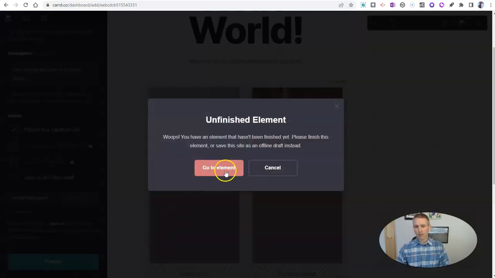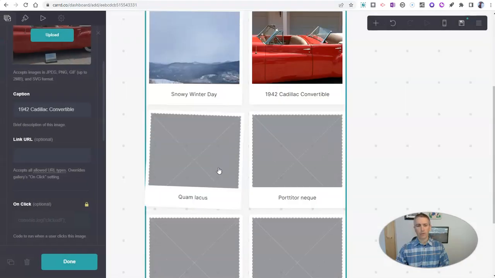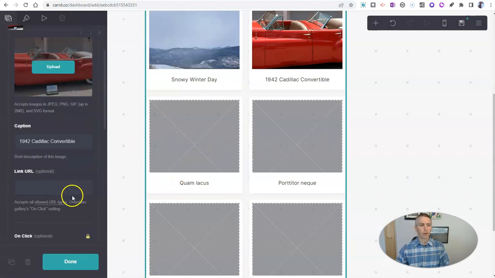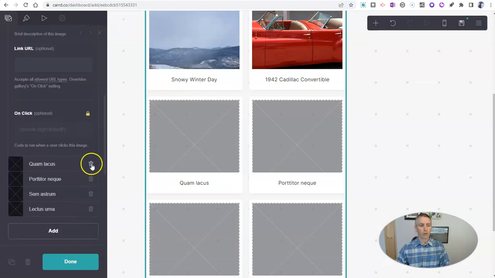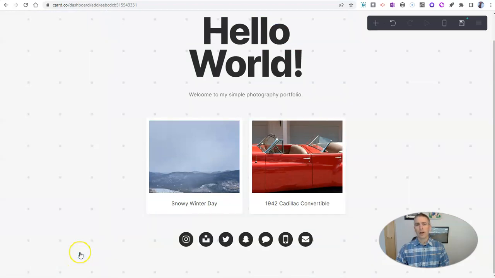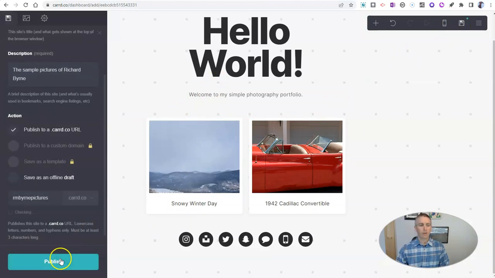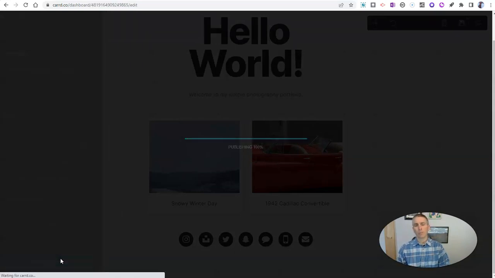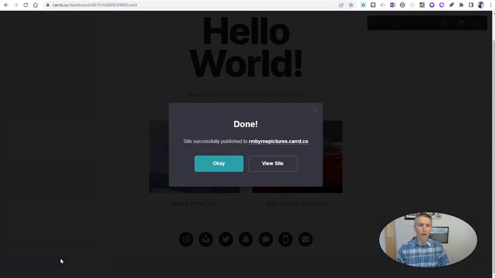And I have an unfinished element. Let's go to that element. Oh, it's those ones there. So let's just take those out before we publish them. I don't want to use those ones. Done. And now I have my simple website available to publish, and it's going to give me that URL at card.co. So that's one option for making a very simple portfolio style website.